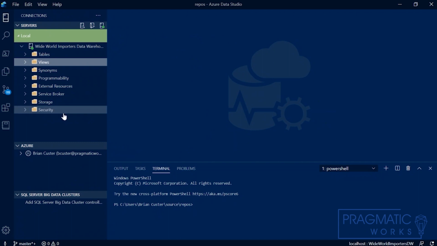The things that are different about this tool compared to SQL Server Management Studio is, number one, you can install it on Mac OS, Linux, as well as Windows. And it also has some other functionality that Management Studio simply doesn't have. You can run PowerShell in the terminal window, very similar to Visual Studio Code. I don't know if any of you have used Visual Studio Code, but this tool is very similar to Visual Studio Code. You can install extensions.